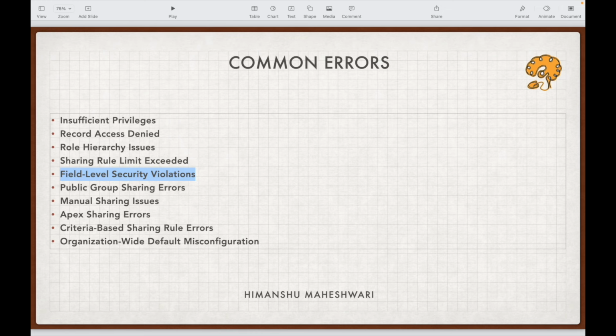Okay, then you might have something around field level security violations. Field level security violations mean you only have read access, but you're trying to modify it. It will not let you do it. This is a scenario wherein you are trying to edit a field from Apex, let's say.